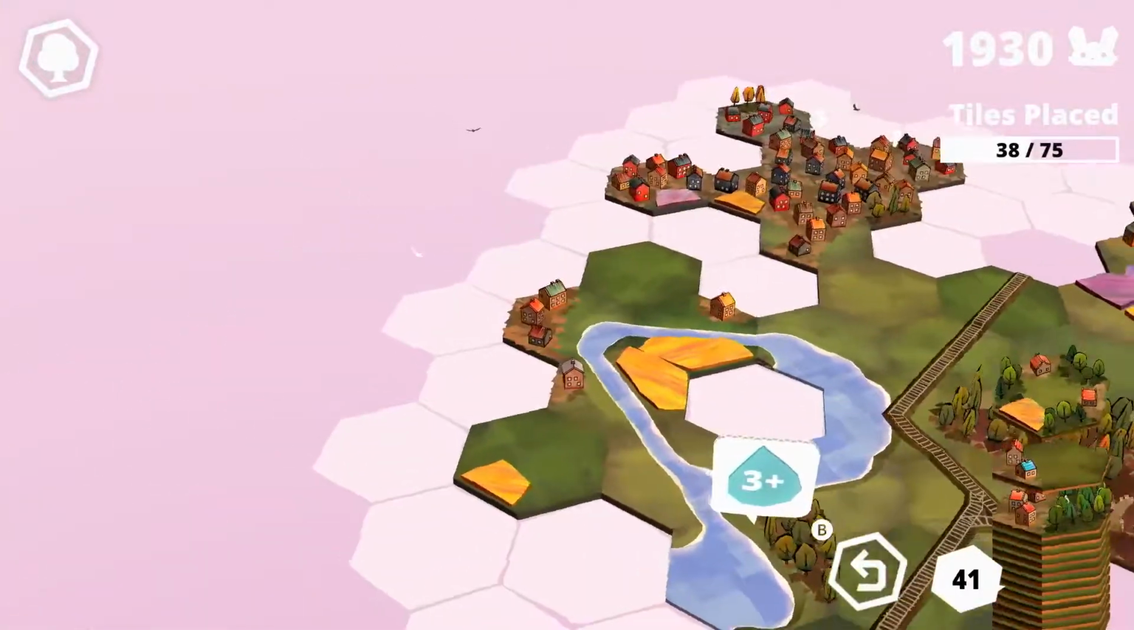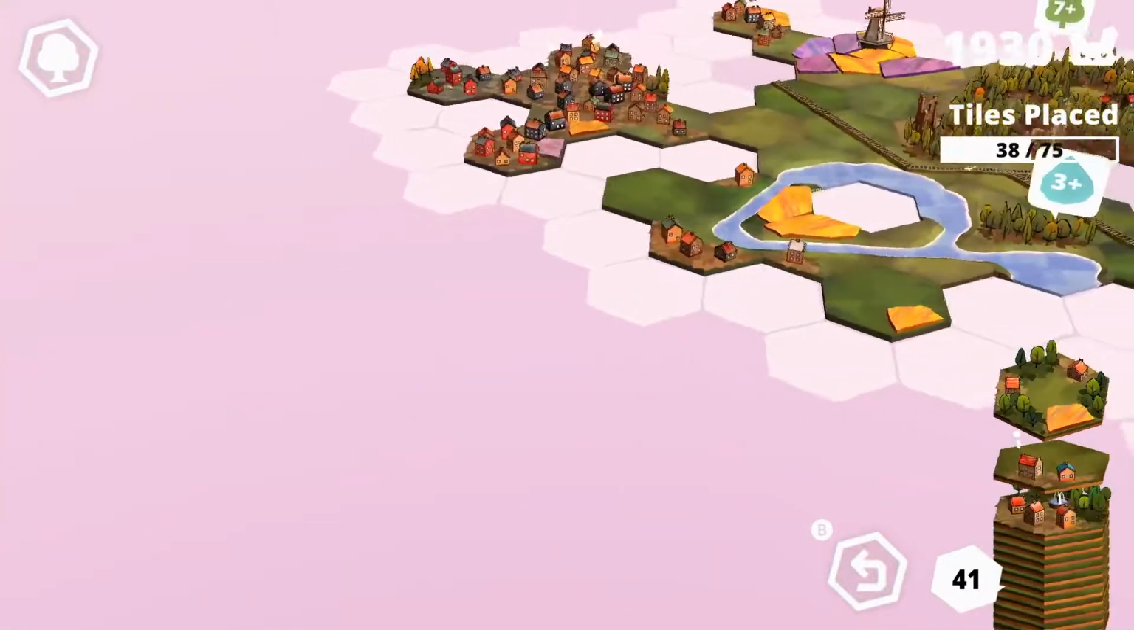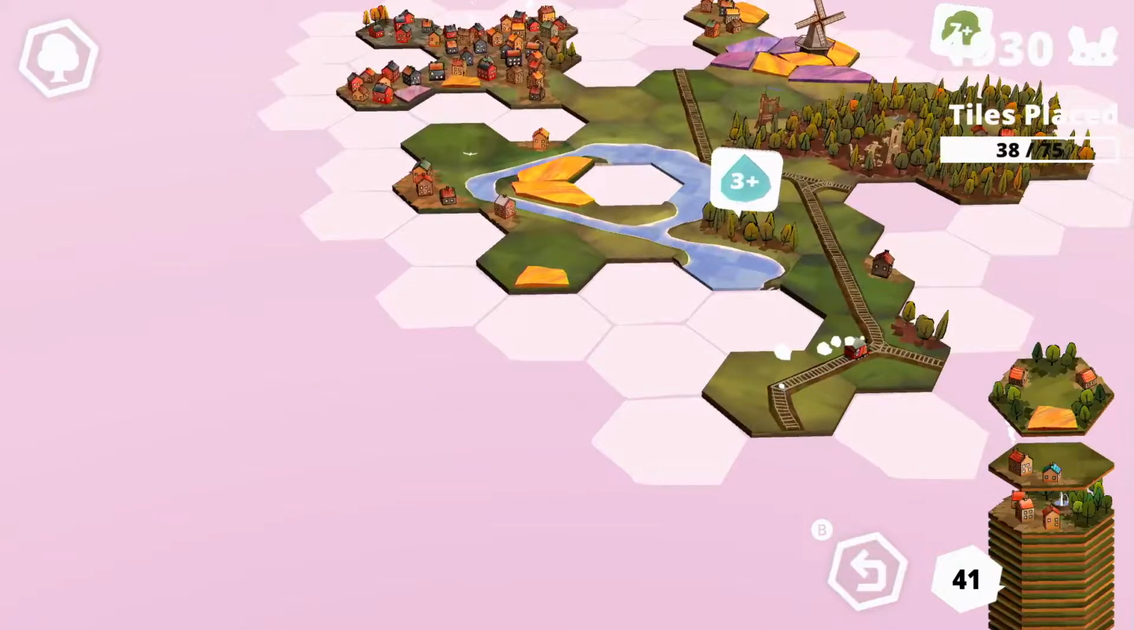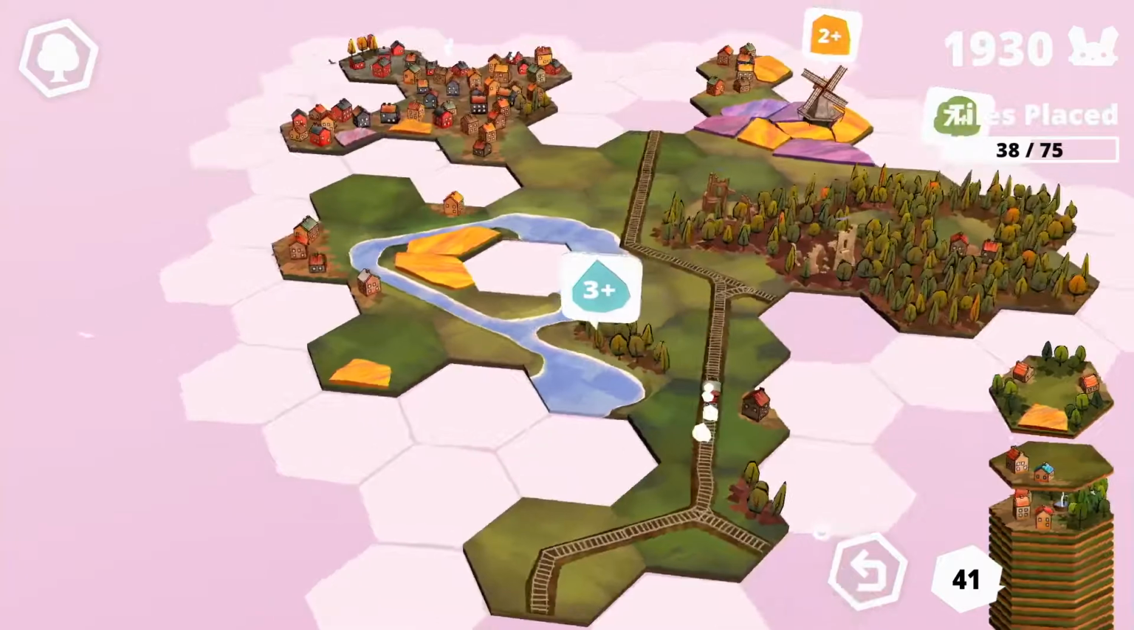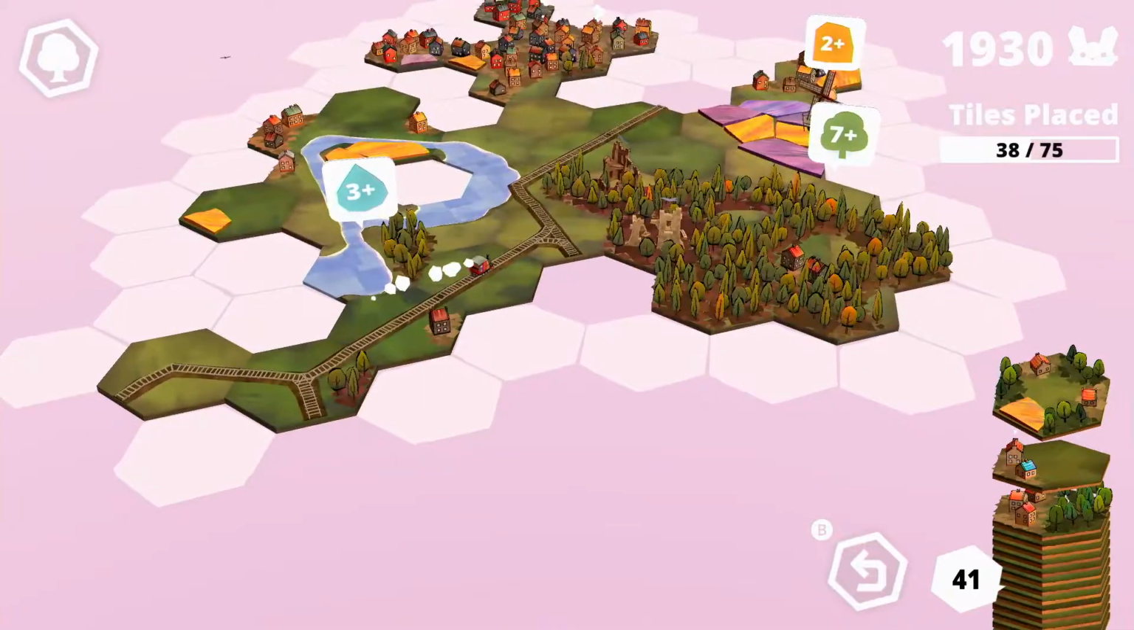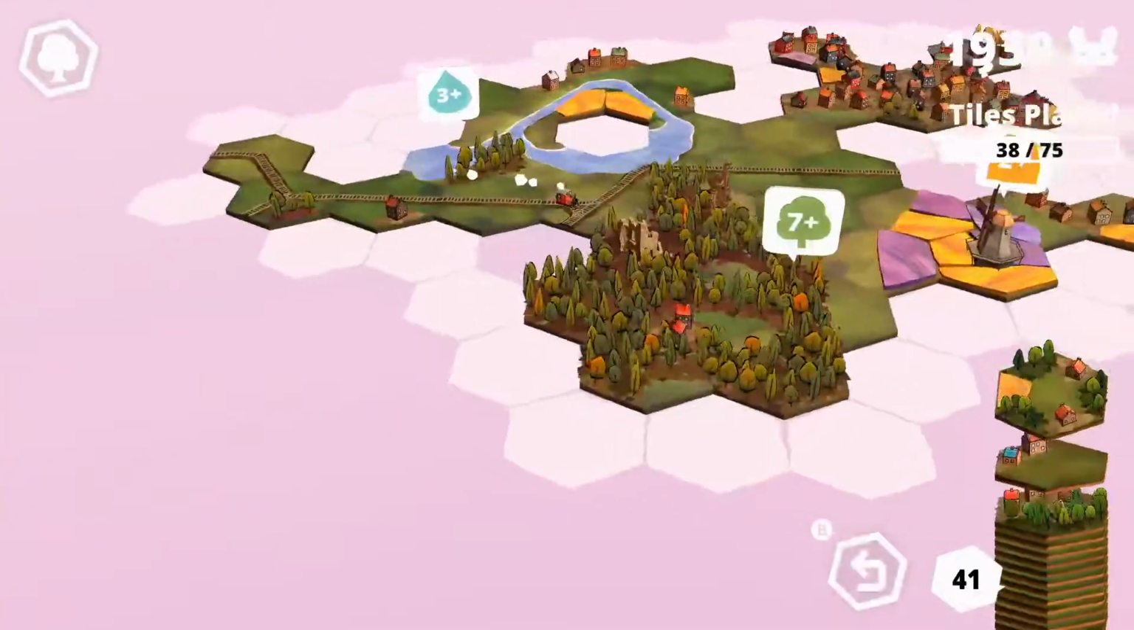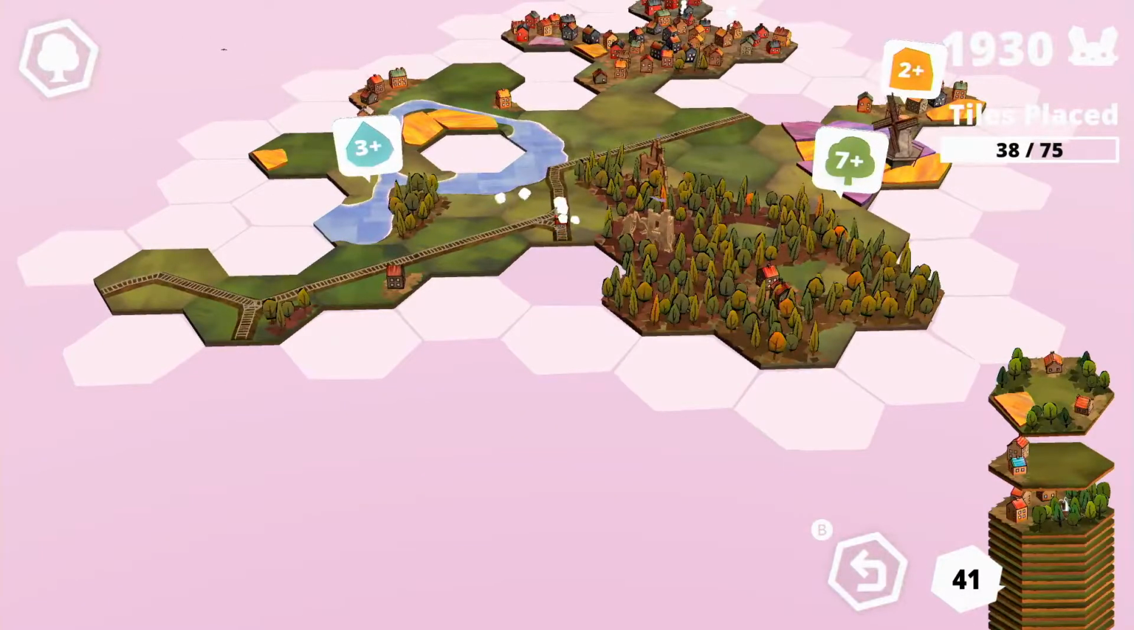Let's see. I don't have a good spot there. See, I've got 3 trees, 2 houses, and some wheat. There's not really a good spot, because I don't have any trees that have adjacent pockets.